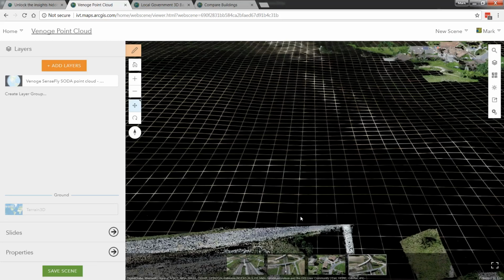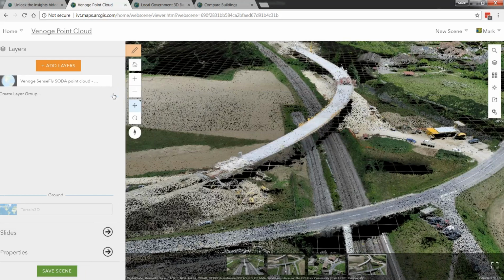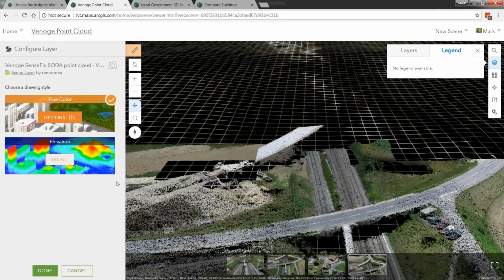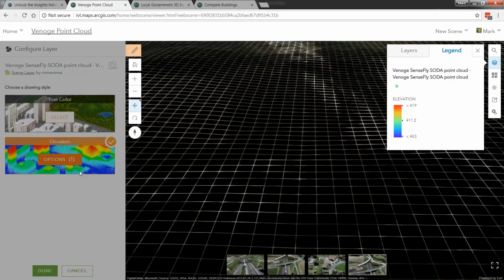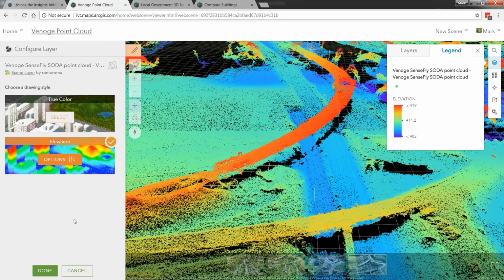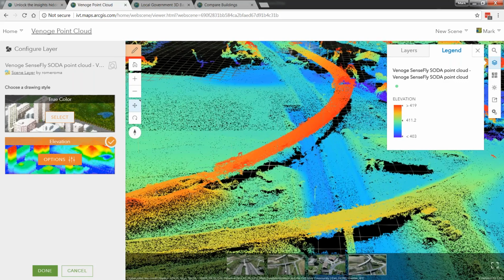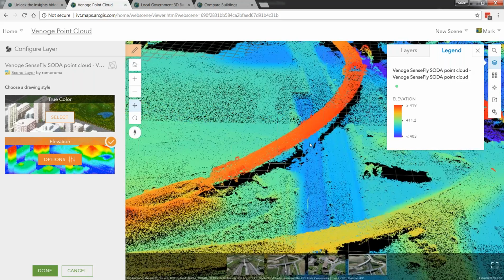The other capability that we have within the web environment, working with point clouds, is we can configure this layer and view it in a couple different ways. So right now we're looking at it based on the RGB values, but I can also switch to elevation values. And what that's doing is re-rendering the product and showing it by height. So the darker red colors represent higher elevation values, and the lower, cooler ones represent the lower values. So we're looking at this bridge deck under construction.